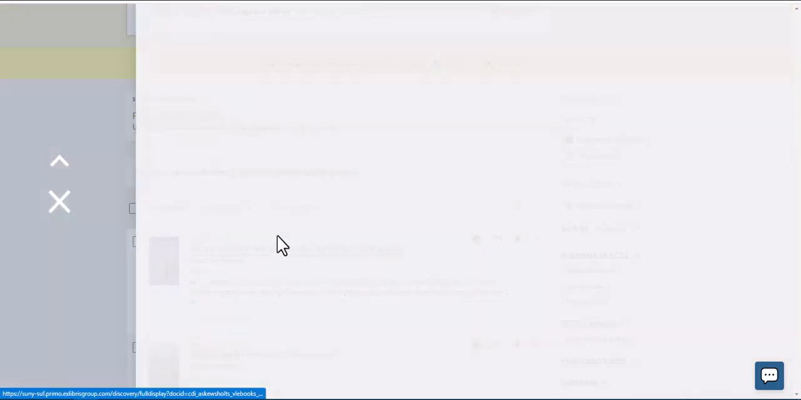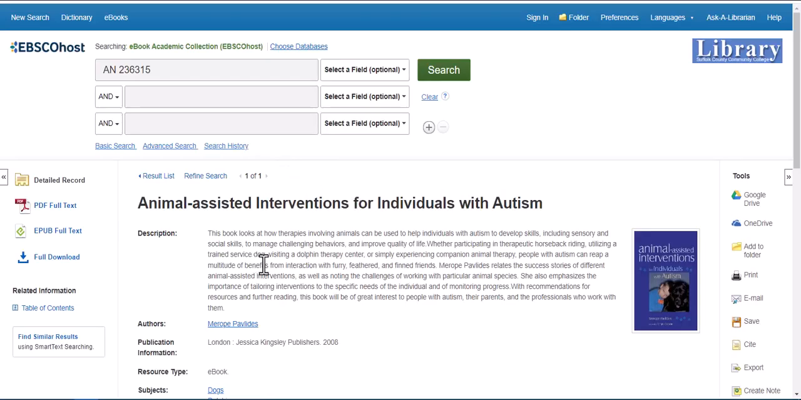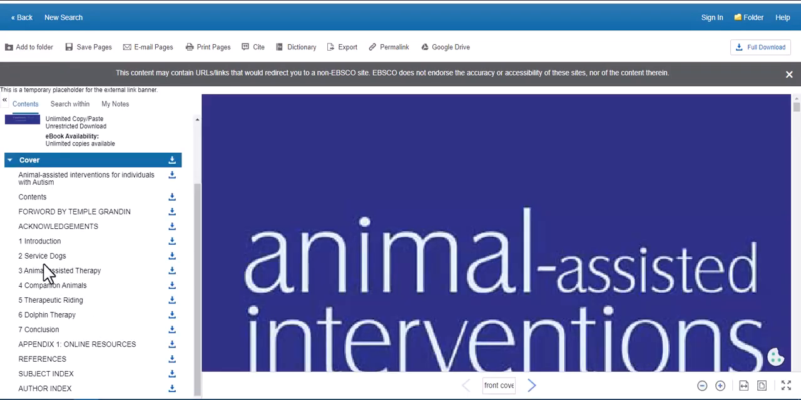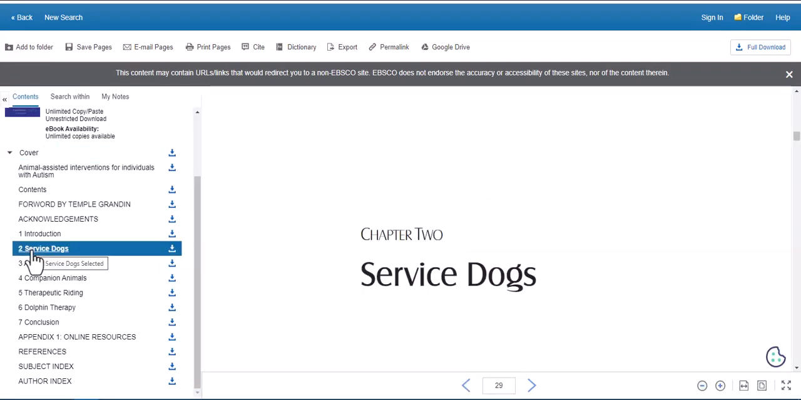Click on the title, and then the link under View Online, and then you can read a description of the book. Then click on the PDF full-text link to open the book up, and we can see that there's a chapter called Service Dogs that you can go to directly.